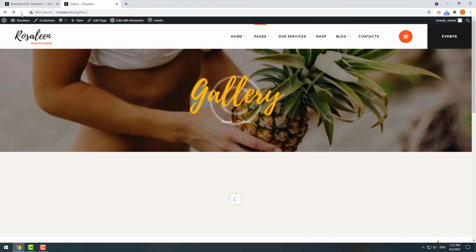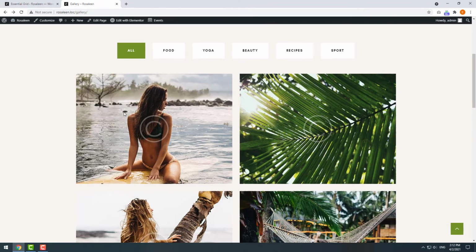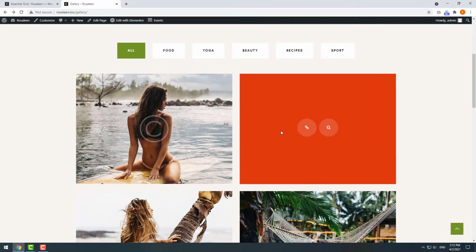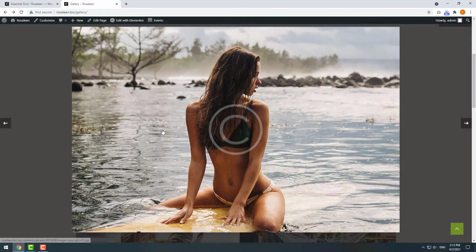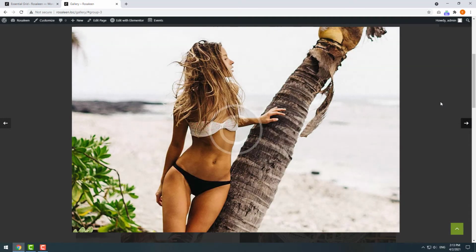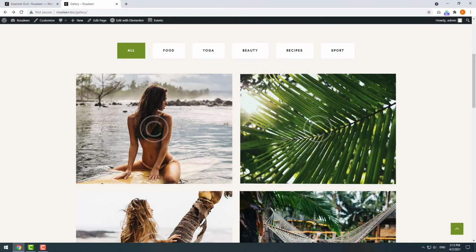Now when we go back to our page and refresh it, we can see that our gallery has a custom visual effect with a color change and links to our image. Let's go back and see what else we can do.